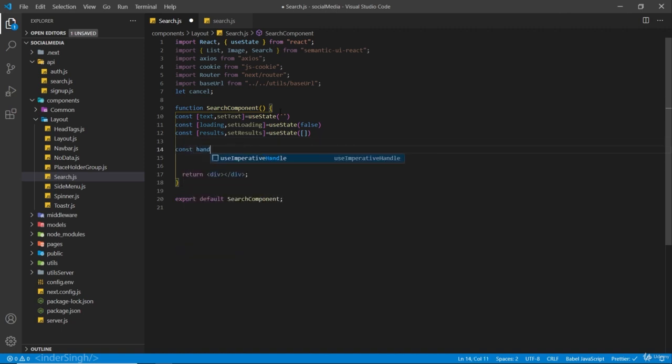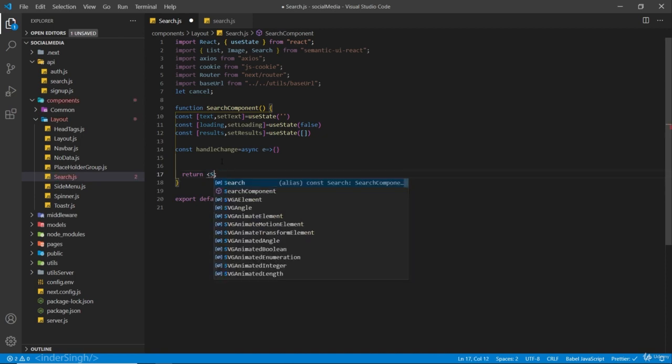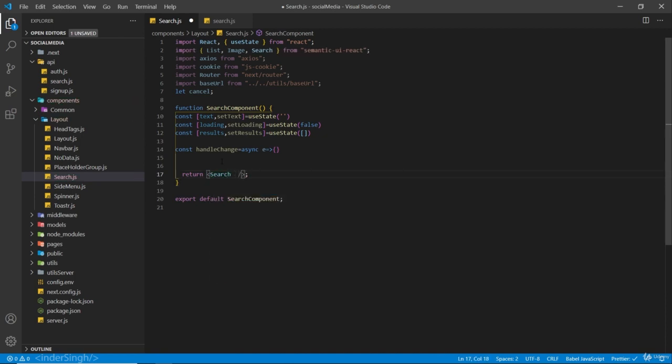And here we are going to have a handleChange function for the text change, and it is going to be an async function. So now inside this return statement, we are going to have a Search component from Semantic UI React. And on this we have the prop onBlur. This basically means when the user clicks out of the input, we are going to check if results.length is greater than 0, and then we are going to set the results back to an empty array.